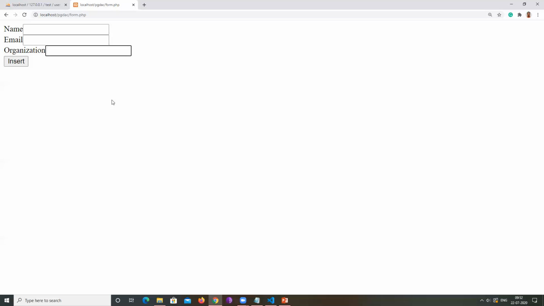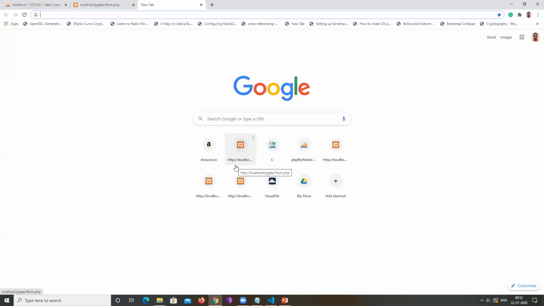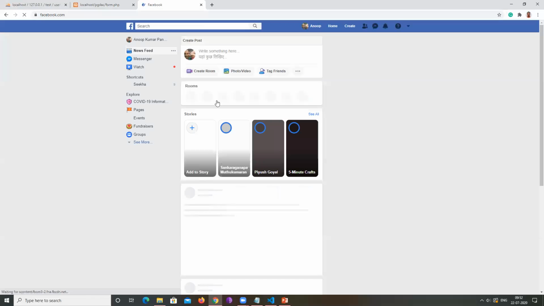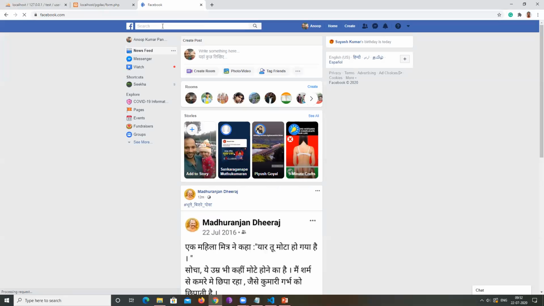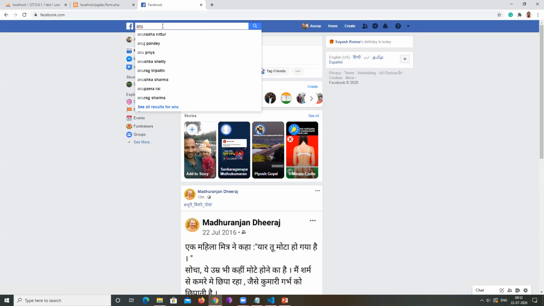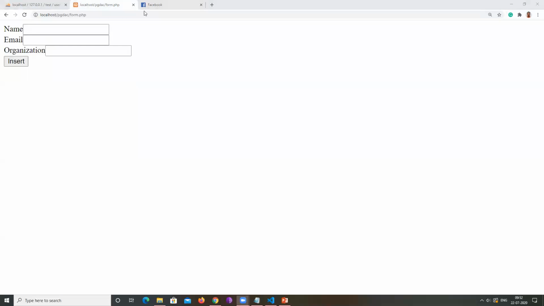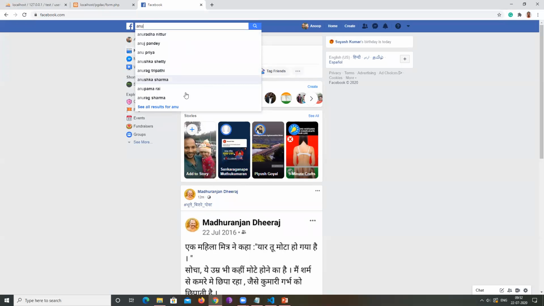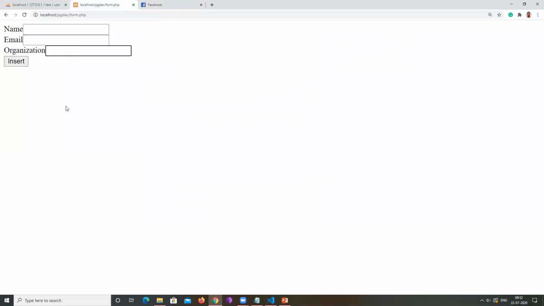Now, what I want is that I do not want to go to another page. Like if you go to facebook.com and type something like ANU, is it going to another page? No, it is simply showing the suggestions right there. Now, this is also a database operation, because it is searching the database for the names starting with ANU. But with my form, I have to go to another page to perform the operation. Even if I write the code on the same page, the page will still reload. I don't want that.